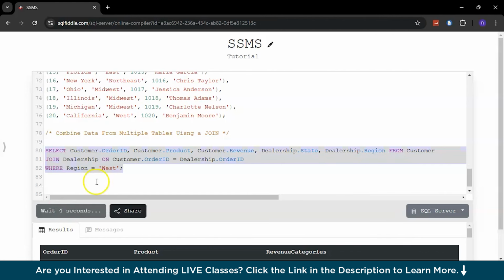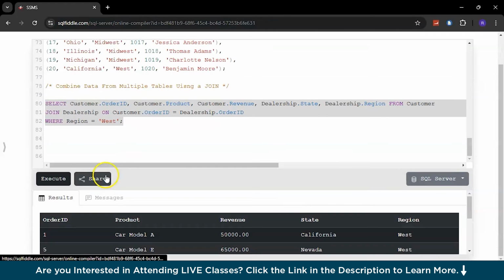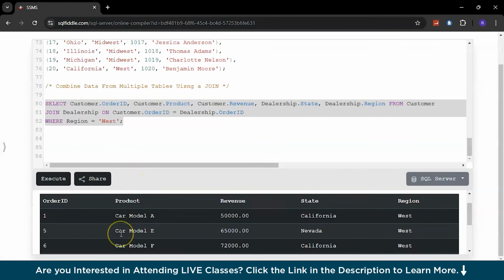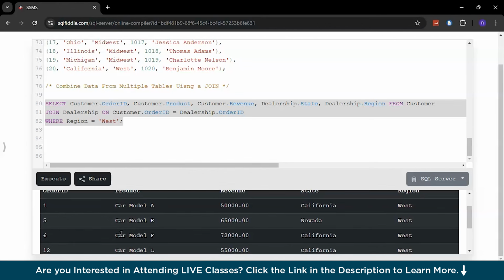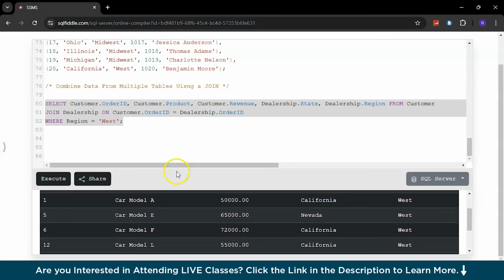Let's execute the data. Don't worry if we find any errors in this particular code. There you go, we have the result. So we have all the details from the west region. There you go. Let me expand this so that we have a better view.